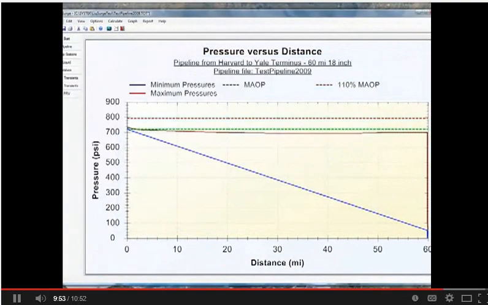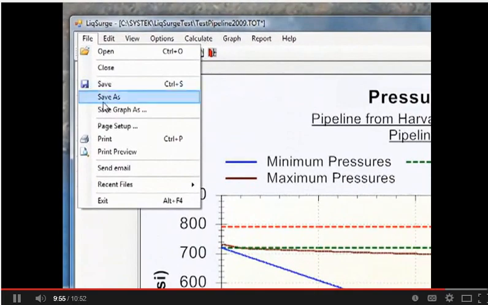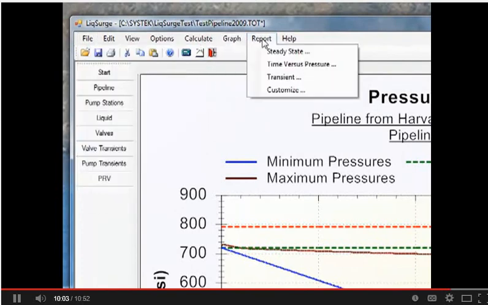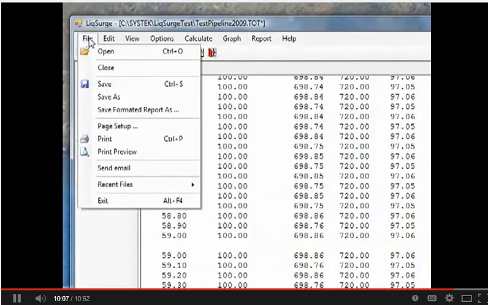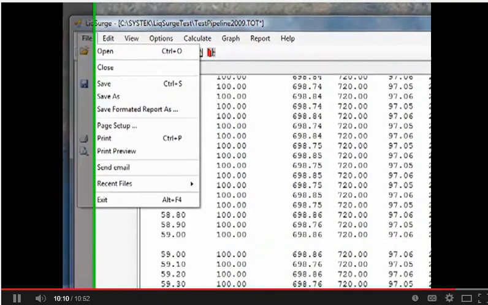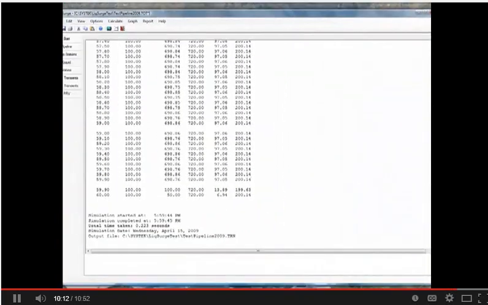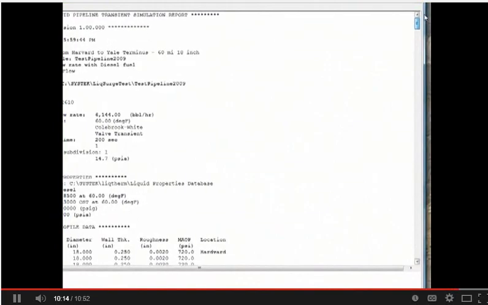You can look at the file menu and say save the graph as some format, some JPEG or GIF format. And if you look at the report, you can look at the transient report, and you can see that you can save the formatted report and so on. So this is a short summary of LiqSurge and how it can be launched from LIQTHERM.